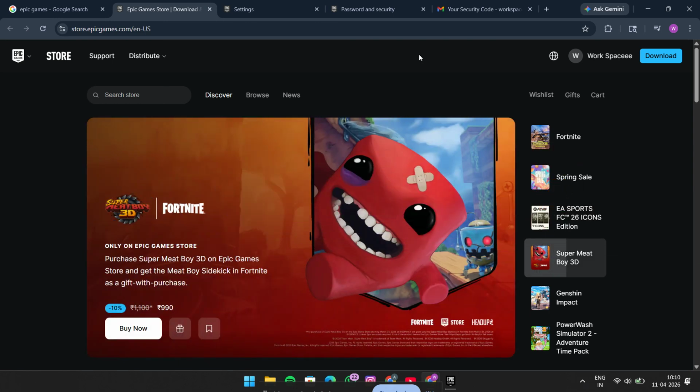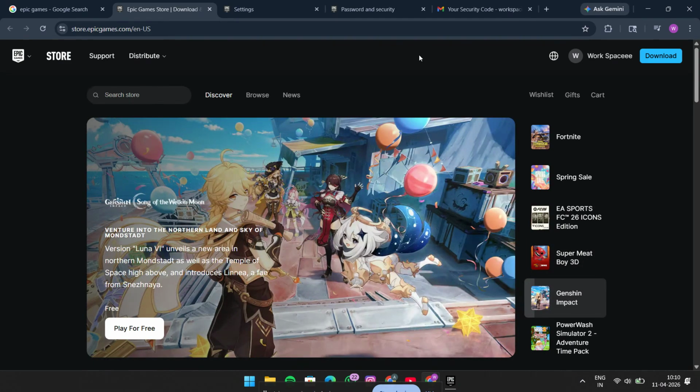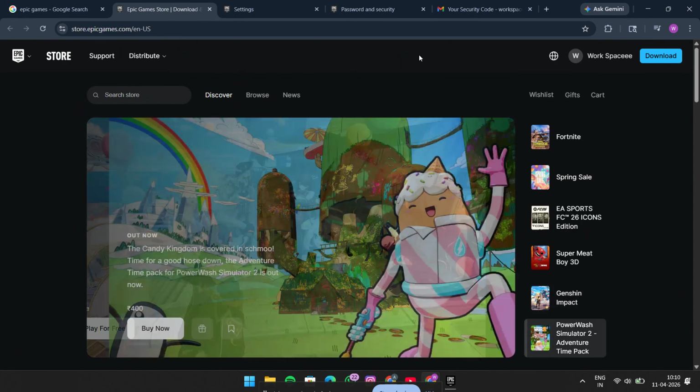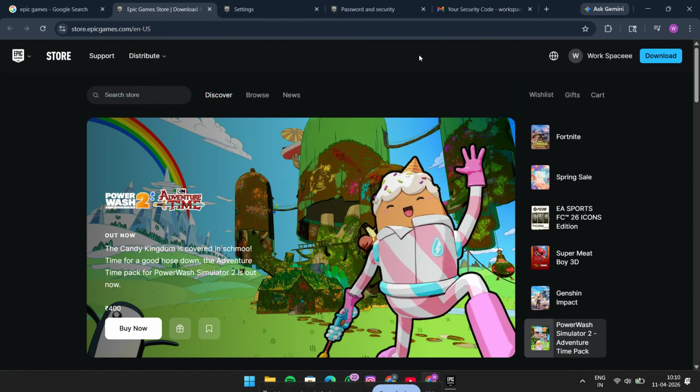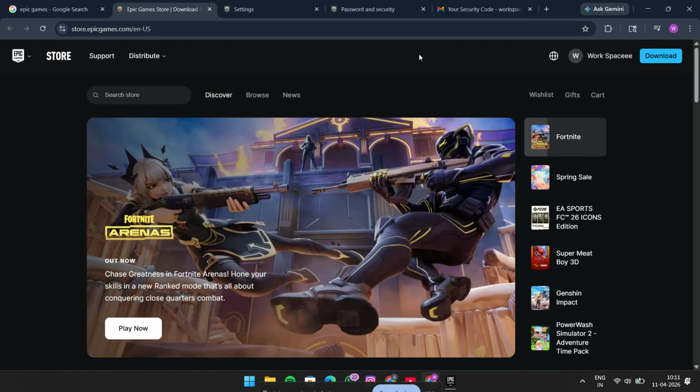Let's jump right in. First, open your browser and go to the official Epic Games website. Make sure you're on the correct site before signing in, because you always want to protect your account from fake pages or lookalike websites. Once the page loads, log in with the account you want to sign out from all devices. If you already have a session open, just make sure it's the right Epic Games account before continuing.